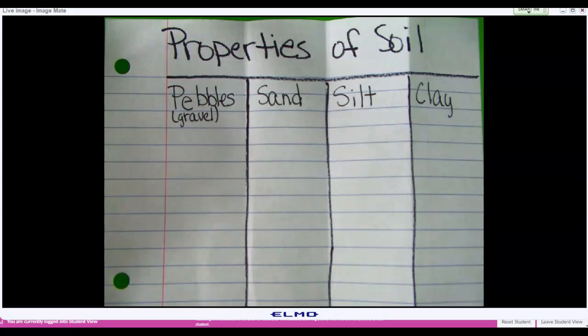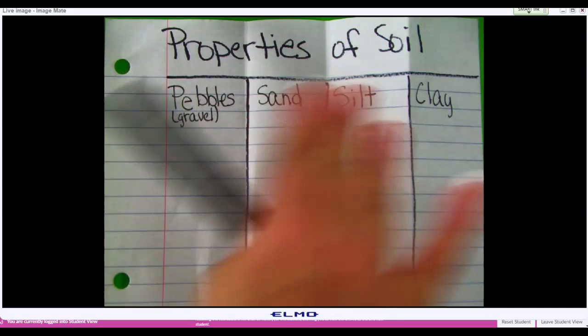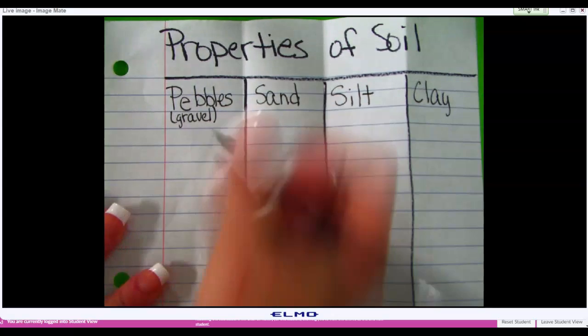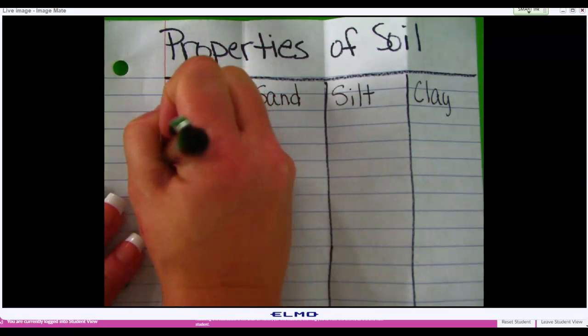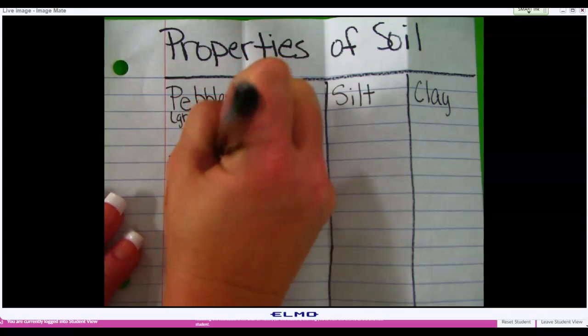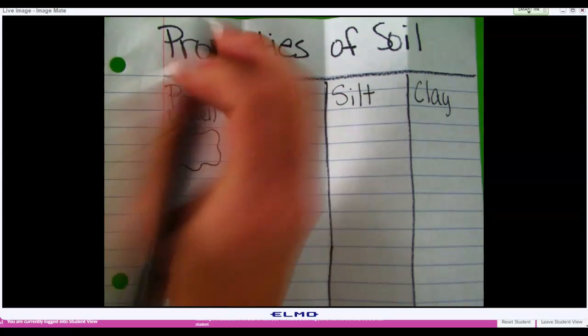All right, so then what I want to do is draw comparative pictures of the size comparison of a pebble, sand, silt, and clay. A pebble is going to be kind of like a big rock, so I'm just going to draw a big rock.